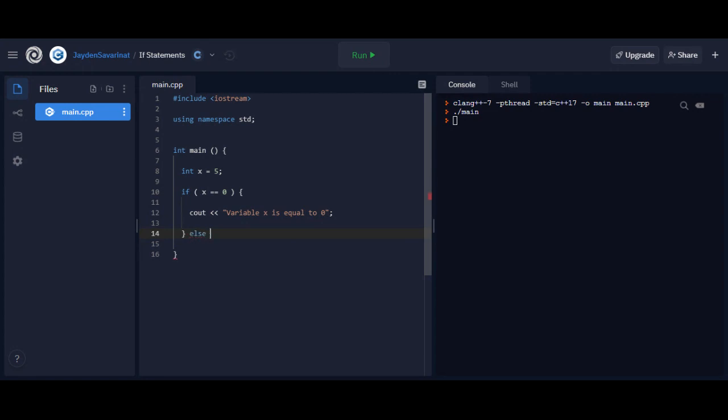Once you put else, you don't need to put a condition. That will be about something else called else if, which we will also learn in this video. So if we put else, we can put brackets to display the code. If x is not equal to 0, we could output something like "variable x is not equal to 0."